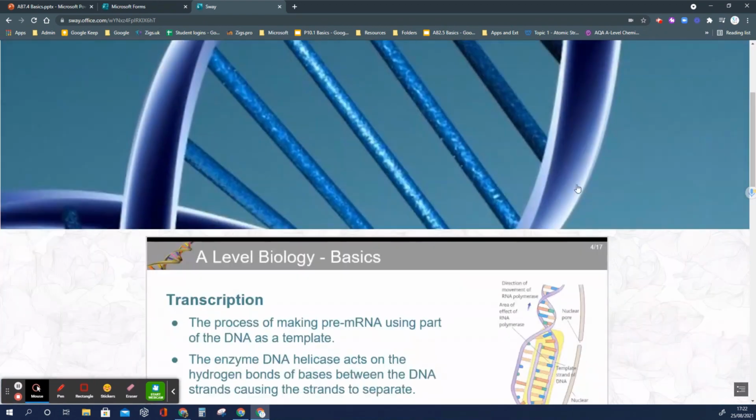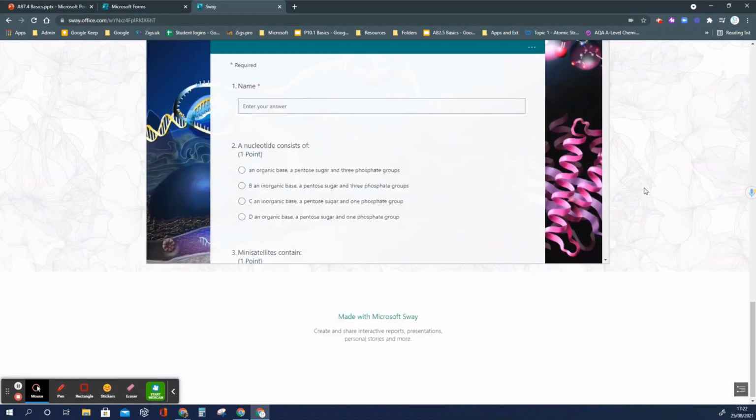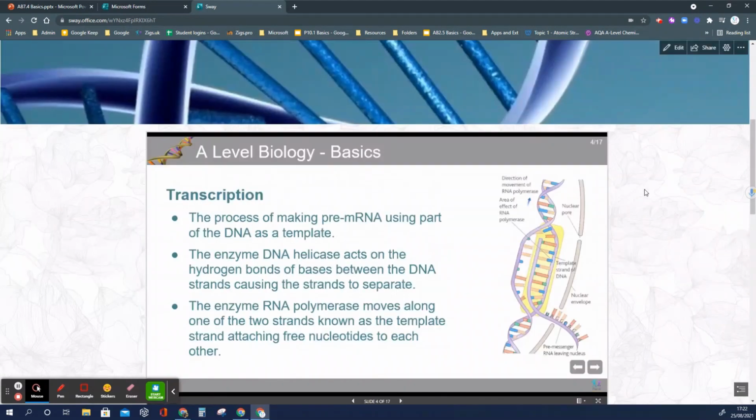Okay, so that's how to make a quick web page using Microsoft Sway to share resources and assess the learning of the students.